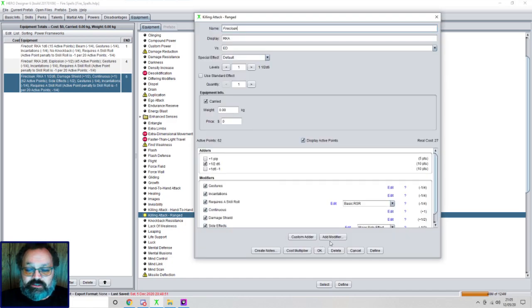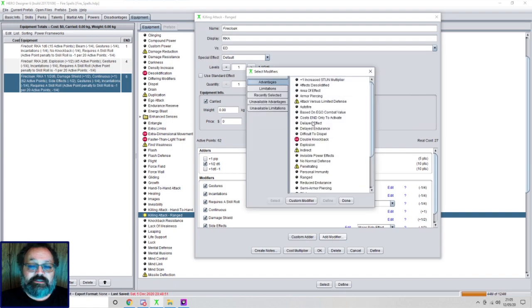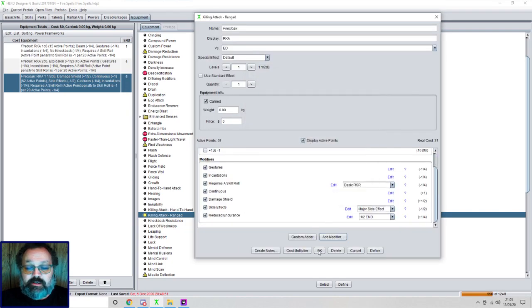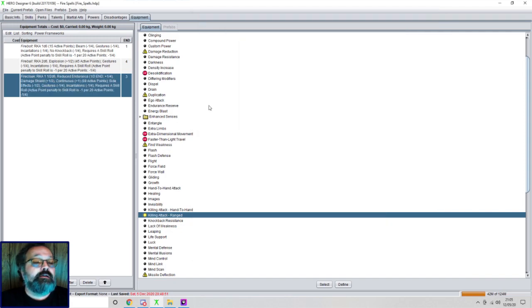I still want it to cost endurance, but there is another nice little advantage modifier called reduced endurance. And so we will halve its endurance, which has the unfortunate side effect of bringing up the active points to 69. So fortunately enough for him, that's not enough to make it a -4 to his skill roll. It's still only -3, but now it only costs him 3 endurance to draw his fire cloak around him.